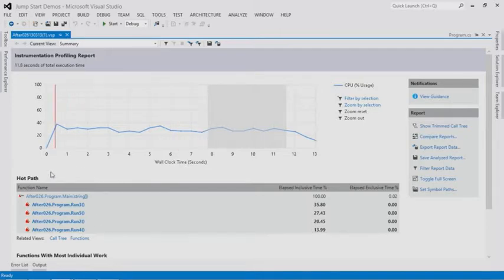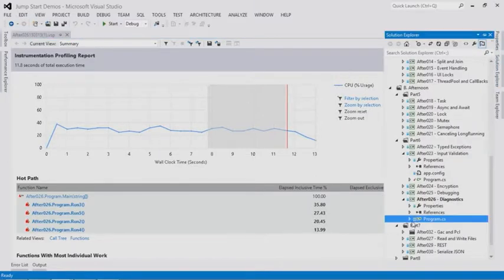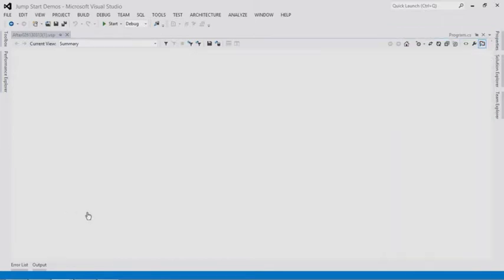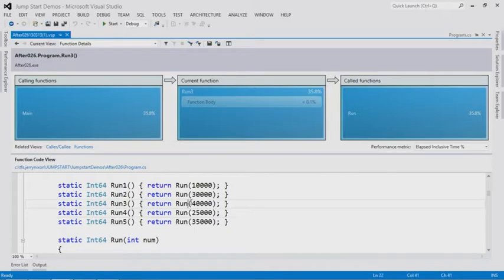What's also nice is that by default it gives me all the hot paths. The hot paths are those methods that take the longest as far as time. Here I can see Run3 takes the longest of all. If we were to look at what Run3 does, let me pull up that little sample. Yes, sure. Thank you. If we were to look at Run3, that makes sense that it's the hottest on the hot path because it is 40,000 and everything else is a little bit lower.